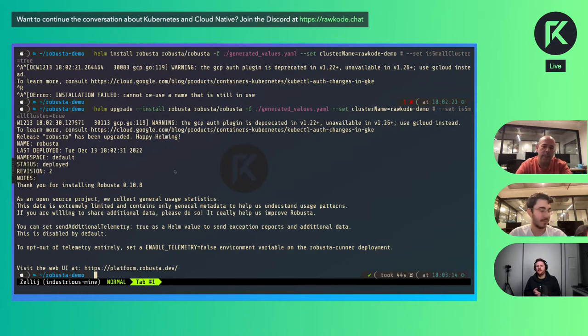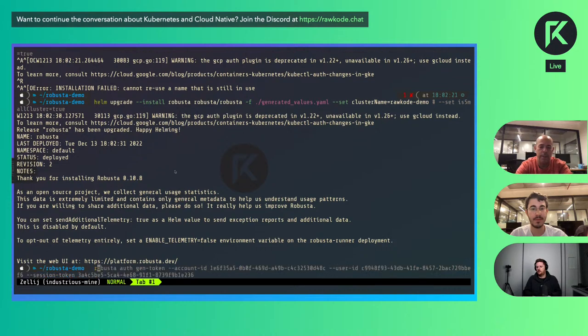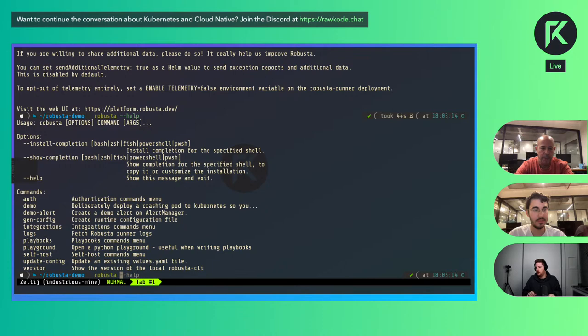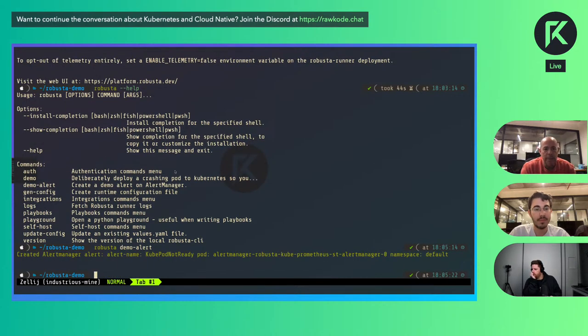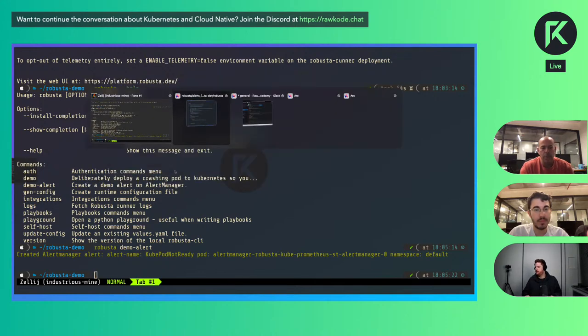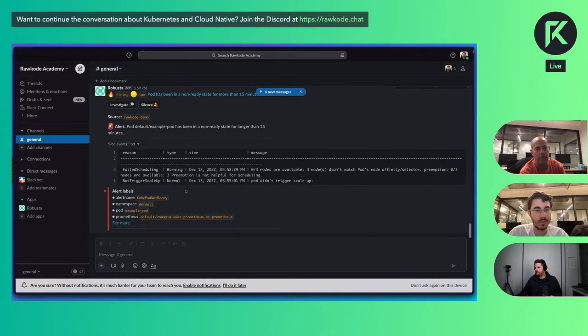We have a utility in the CLI that generates a demo alert. So you run robusta demo-alert. It takes a random pod from the cluster and creates a major alert on that. And then within a few minutes, you should get a new message on Slack.